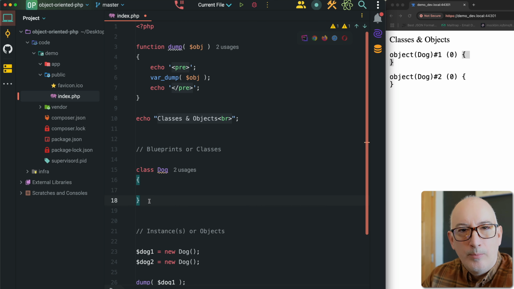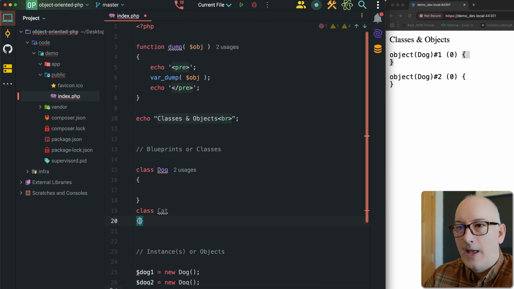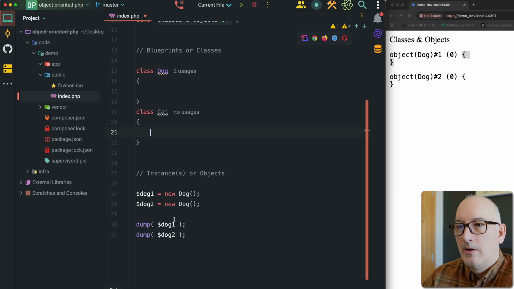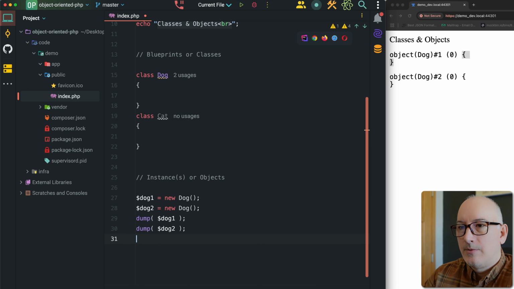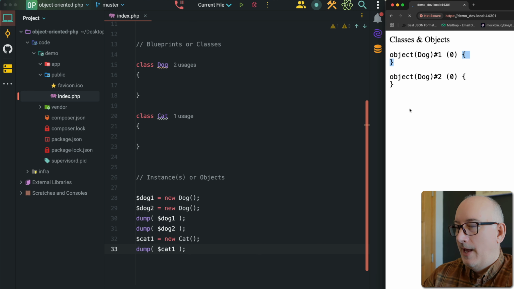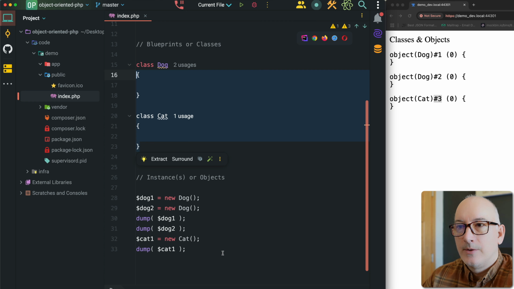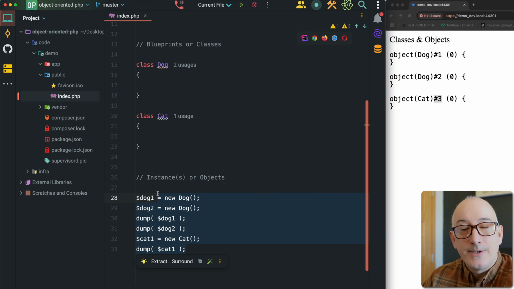We can create other blueprints easily also. So maybe you have a Cat blueprint or a Cat class. And then down here, we can add some cats to our mixture. So maybe cat1 is a new Cat, and then I could dump out cat1. And we would see that cat1 appear, and you can see it's the third object that we've created in our program. So now we know how to create the blueprints or create the classes, and we also understand how to create instances of those classes.